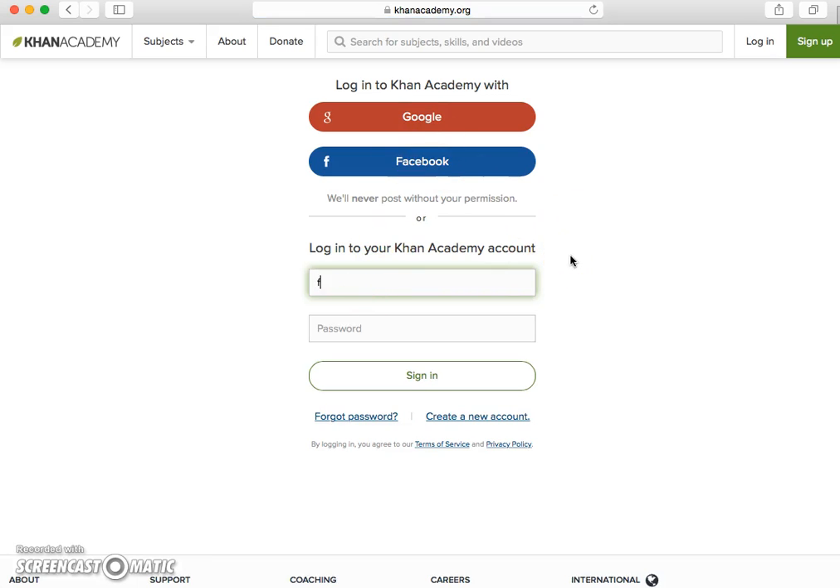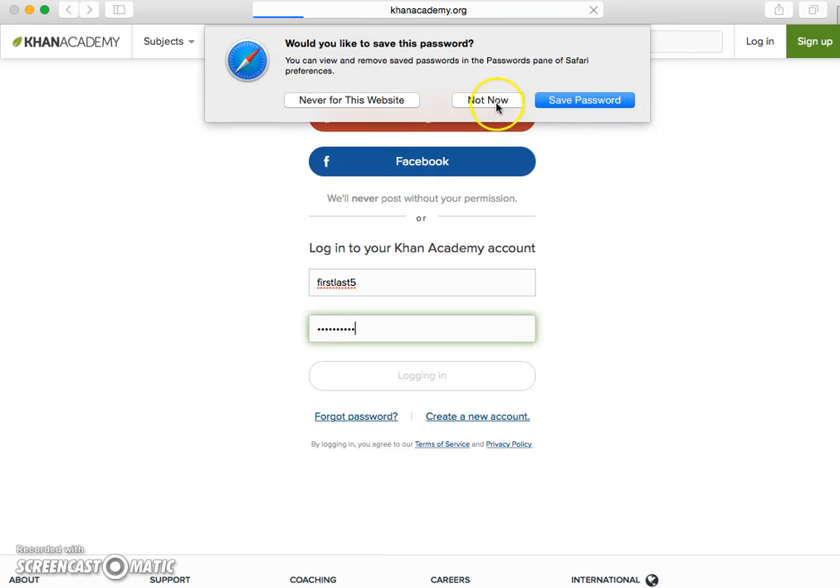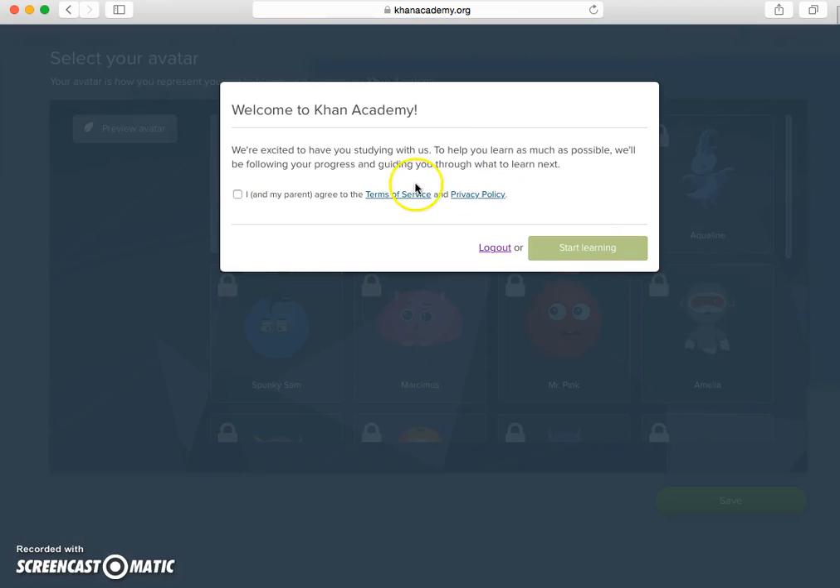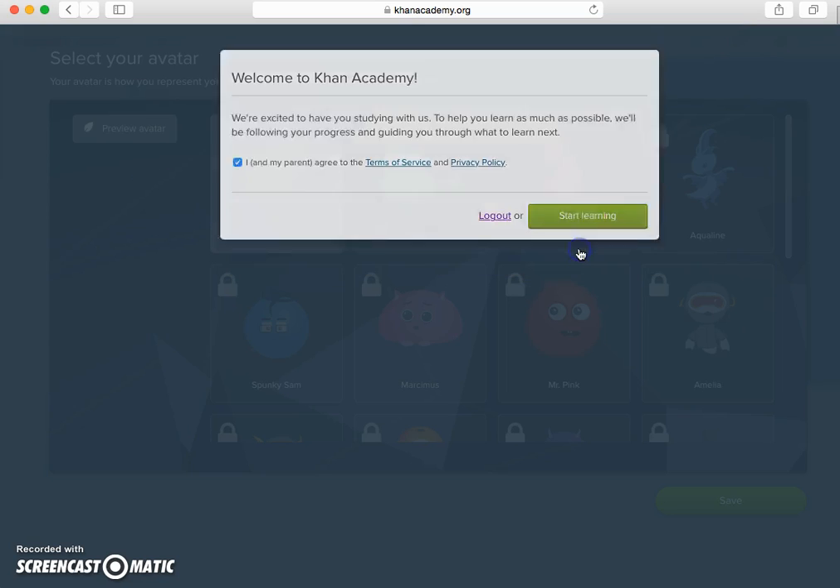and go ahead and type in your username that your teacher generated for you. I made up a quick one just for a test. Once you're signed in, you want to click Not Now unless you're using a home computer. You don't want them to save your password. It's going to give you a little bit of an introduction saying that hopefully you've had this approved by your parent or guardian ahead of time. You want to click that and start learning.